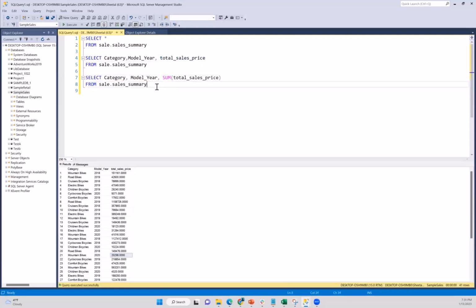From this table, but as soon as I use an aggregate function, I need to do something else. And again, this is something we teach when we go into details of how to group the data. But in the interest of time, I will just say I'm going to group it by category and model year.